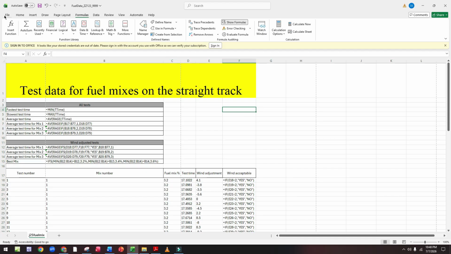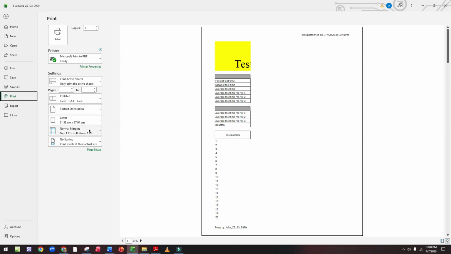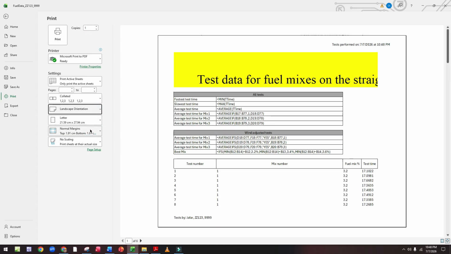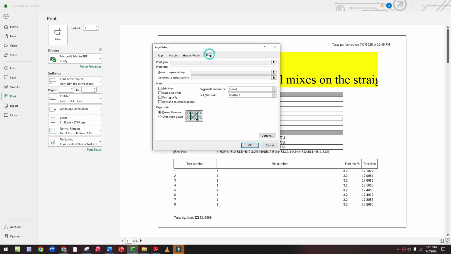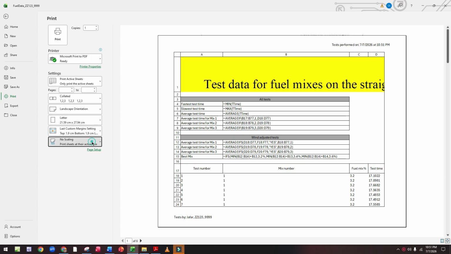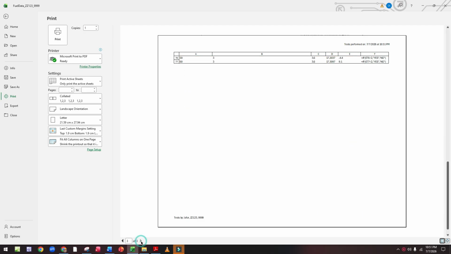Click on File. Go to Print. For landscape orientation, Page Setup. Sheet. Row and column headings are visible. Give OK. And no scaling. Fit all columns on one page. So it should become one page.